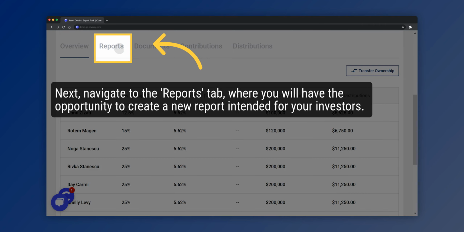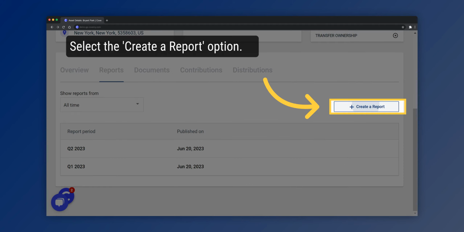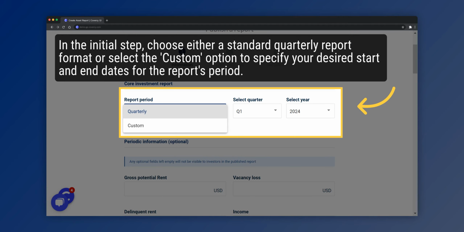Next, navigate to the Reports tab, where you will have the opportunity to create a new report intended for your investors. Select the Create a Report option. In the initial step, you can choose either a standard quarterly report format or select the Custom option to specify your desired start and end dates for the report's period.